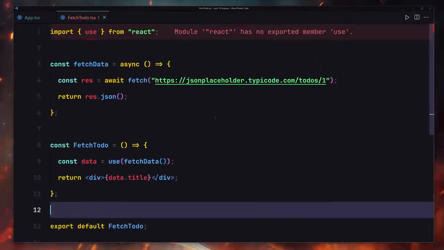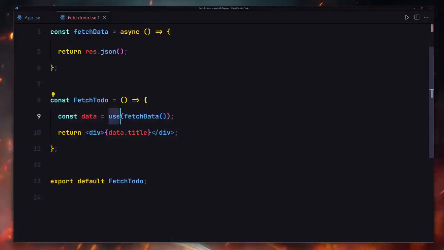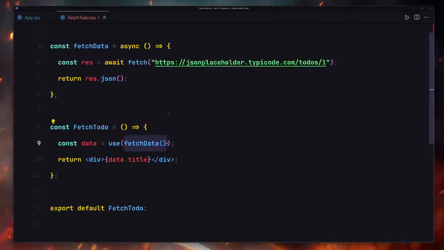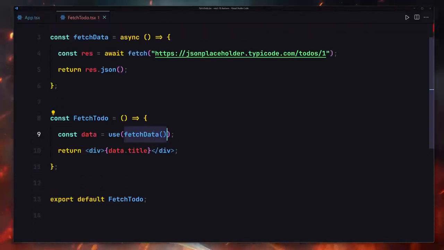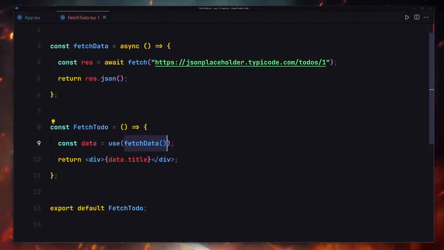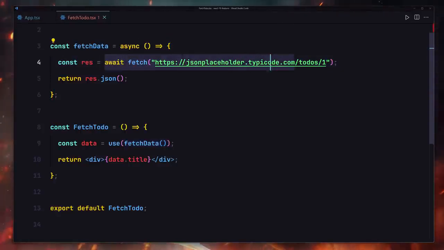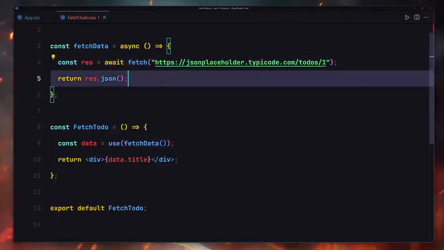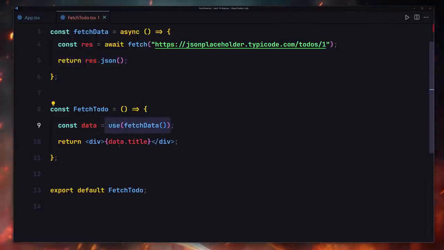So now let me just show you that once again. First of all, we are going to be importing the use hook, and inside this use hook, we're going to be providing our promise. Here we're providing our fetchData function, and now we're creating that fetchData function. Inside this function, we are fetching our data from this URL, and then we are converting the data to JSON. Okay, so this is how it's going to allow us to fetch the data, and this is how we are going to be showing the data in the DOM.